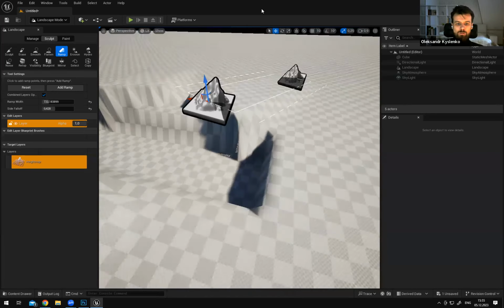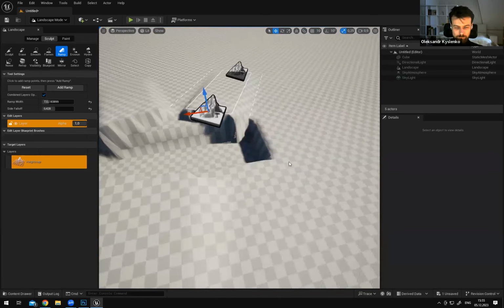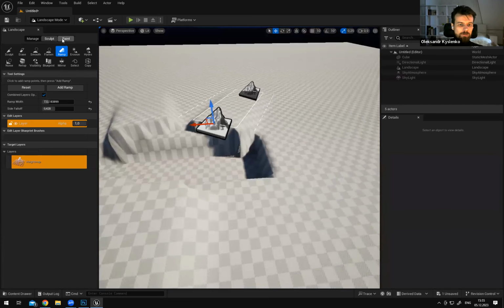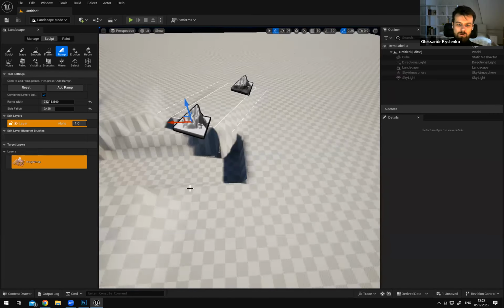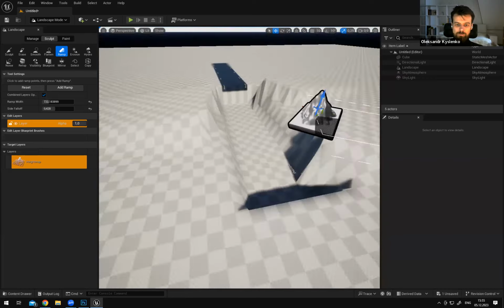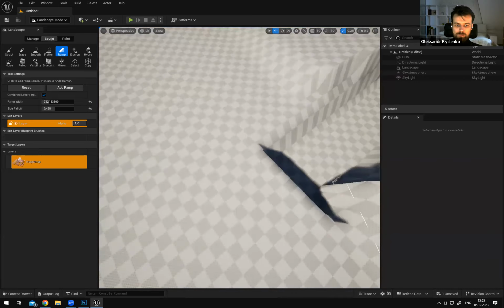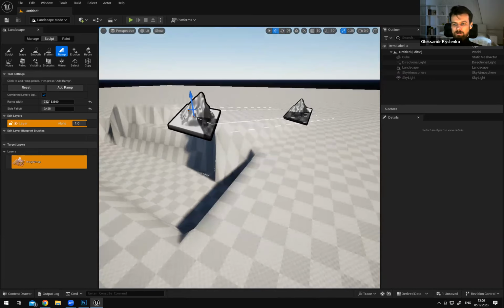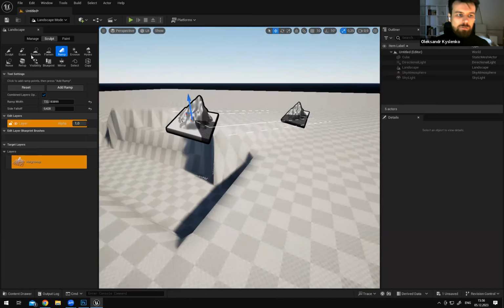So let's add some material to our ground, so we don't have to look at this default checkerboard, and it would be easier for us to keep working on a level.